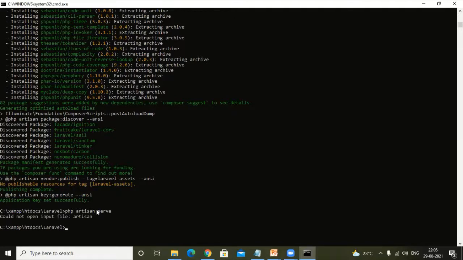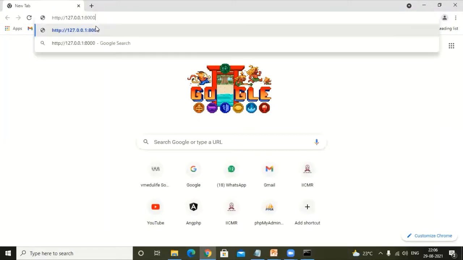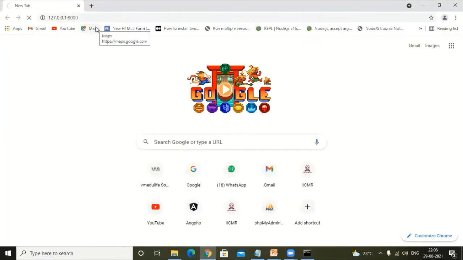Yes, so we got an error for php artisan serve. Why? Because Laravel is the folder, but my project is myproject. So you have to move into myproject and now type the command php artisan serve. It will tell you that the application is being started on this particular address. So copy it and paste it in your browser and simply click enter.